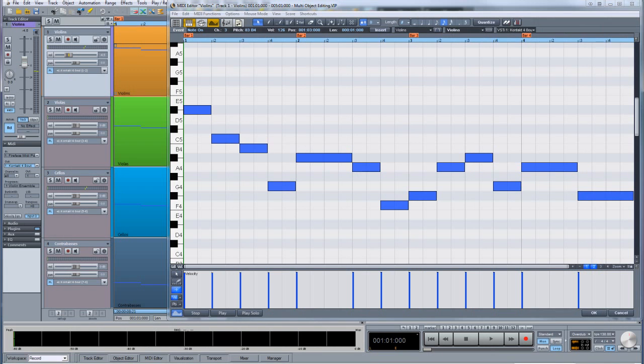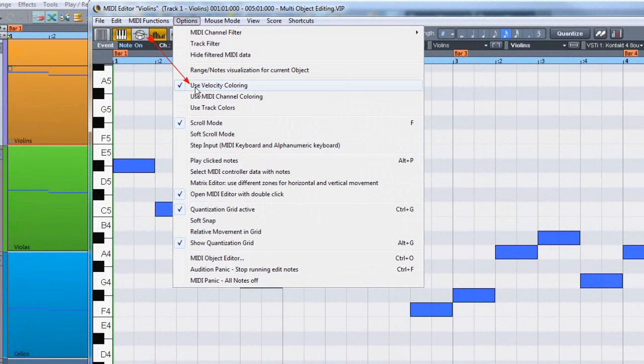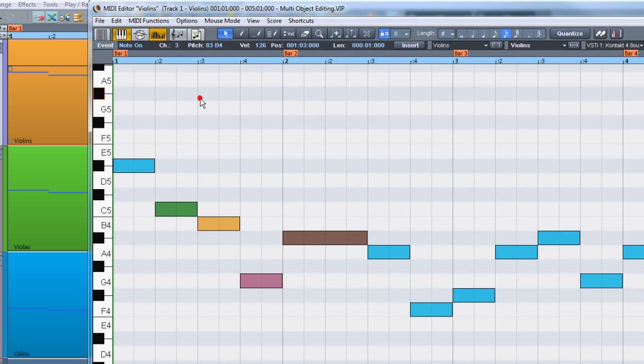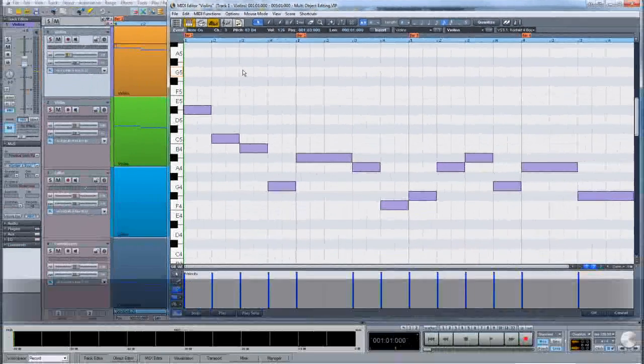The colour of MIDI notes can be displayed in three ways. 1. Colour by velocity level. 2. Colour by MIDI channel. 3. Colour based on track. I will go through them one by one.